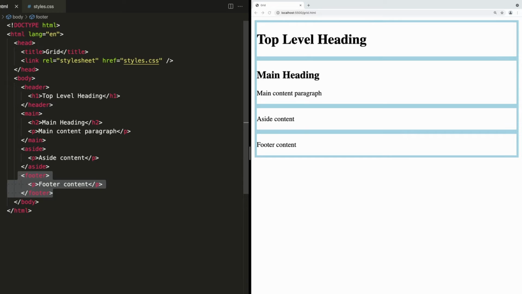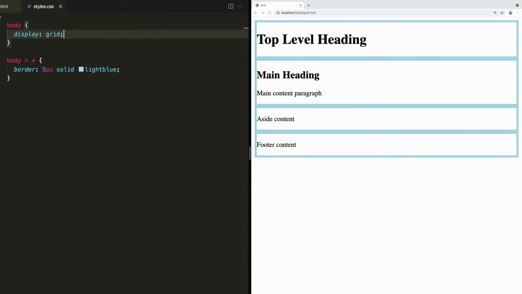However, anything nested further in the tree will not be grid items. So for example, this H1 is inside of the grid in that it is in the header grid item, but it is not a grid item itself, in the same way as with Flexbox, the flex items are only the direct children of the flex container. Okay, so let's go back to our CSS and start making our grid.